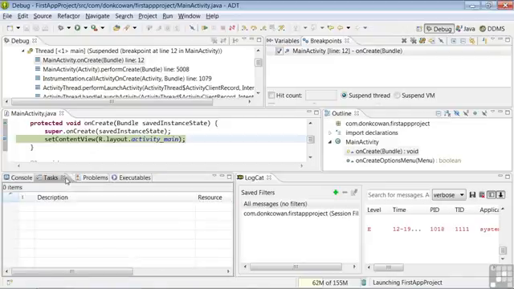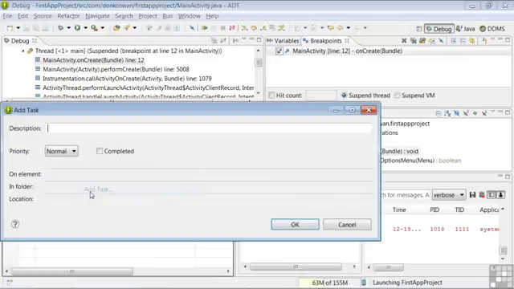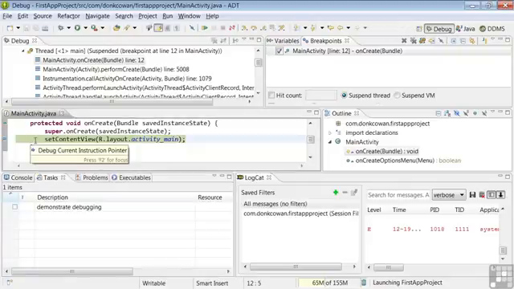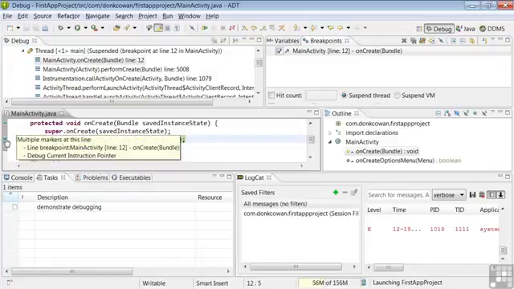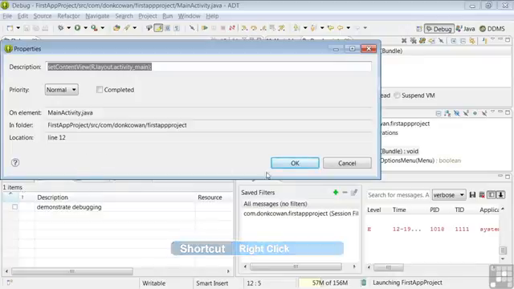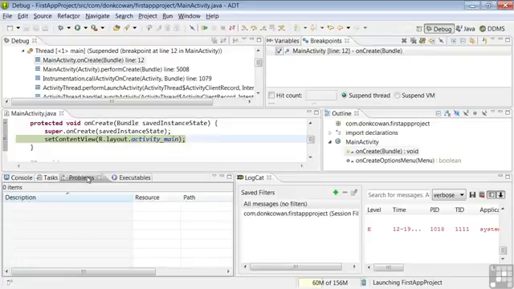The Task window tracks reminders that you can add by right-clicking on the window, clicking on Add Task, keying in a description, and clicking OK. To add a task associated with an element in your code, highlight the code. Let's use our setContentView statement, right-clicking in the gray bar, and clicking Add Task, and OK. The Problems window tracks Android errors, and we don't have any showing at the moment.